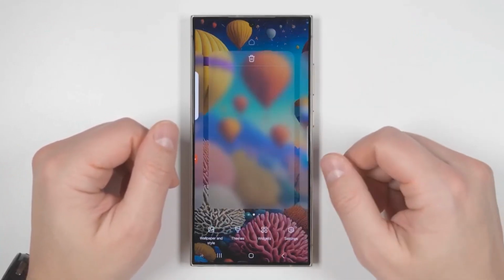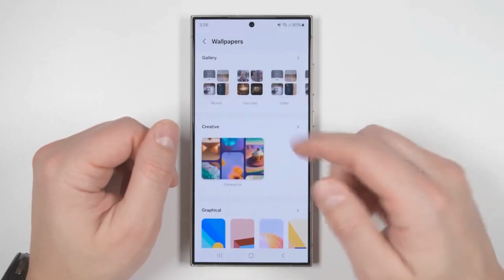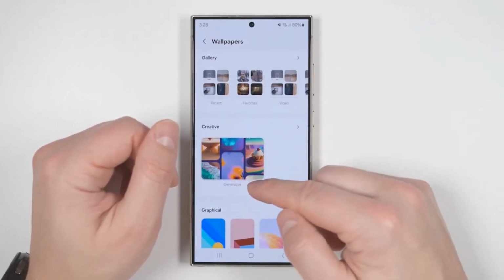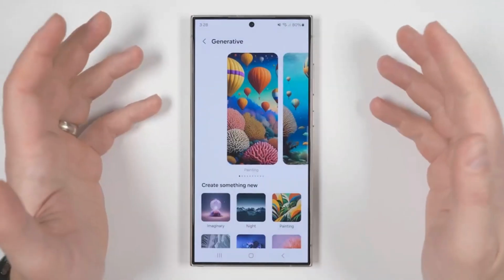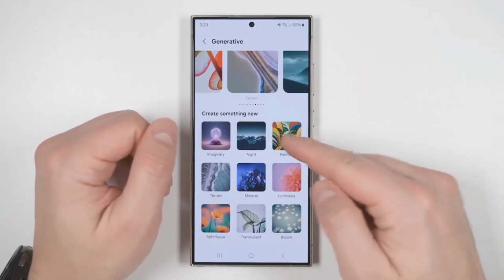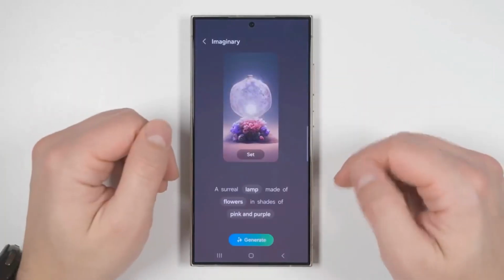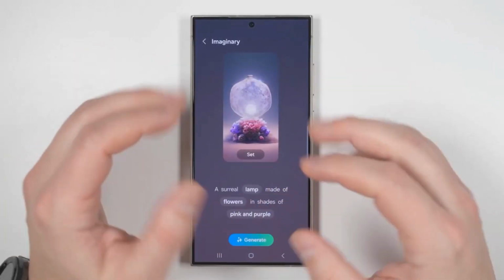Besides the hidden super slow motion feature, if you jump back to your home screen and pinch in to get to your home screen editor, then tap Wallpaper and Style, then tap Change Wallpapers, and scroll down a bit, you'll see a new option here called Generative. And if you tap this, you'll be able to use AI to generate your own custom wallpaper. And if you scroll down, you'll see that you have 9 different categories to pick from.